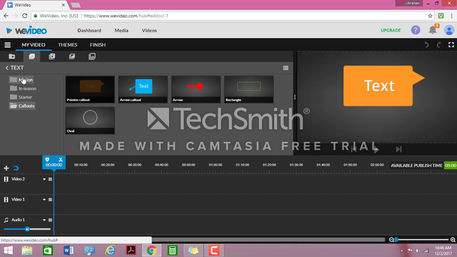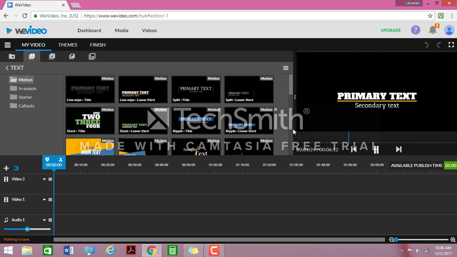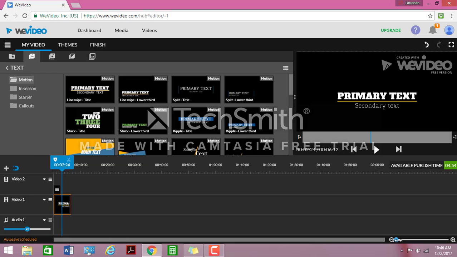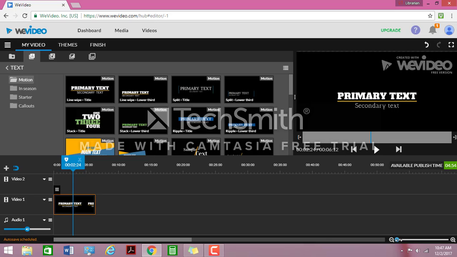So I'm going to go back to motion one, and I'm going to use this one right here. And if you look at the right-hand side, there's your preview. To bring it down to my track, all I do is click and drag to my track. And down here, I can click on it and I can change the size of it. If I want it to run a little bit longer on my book trailer, I can do that, or I can have it for a shorter time.